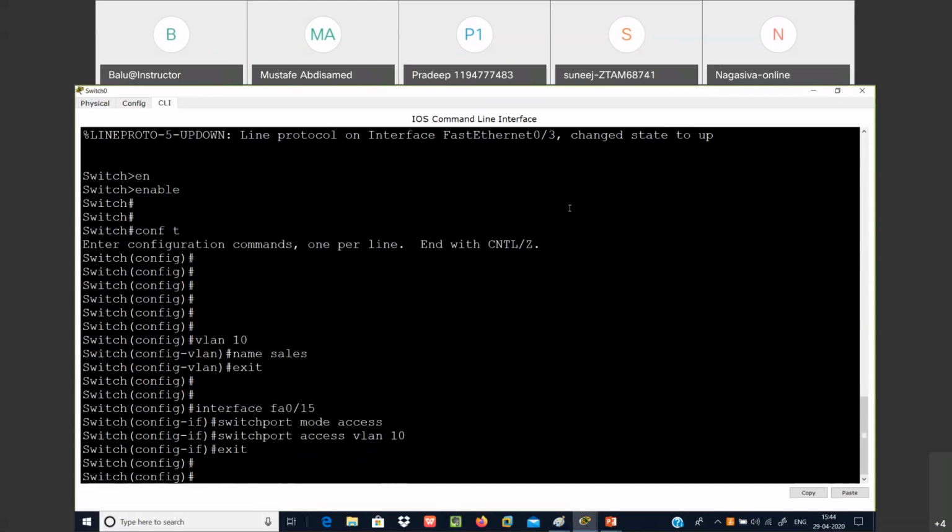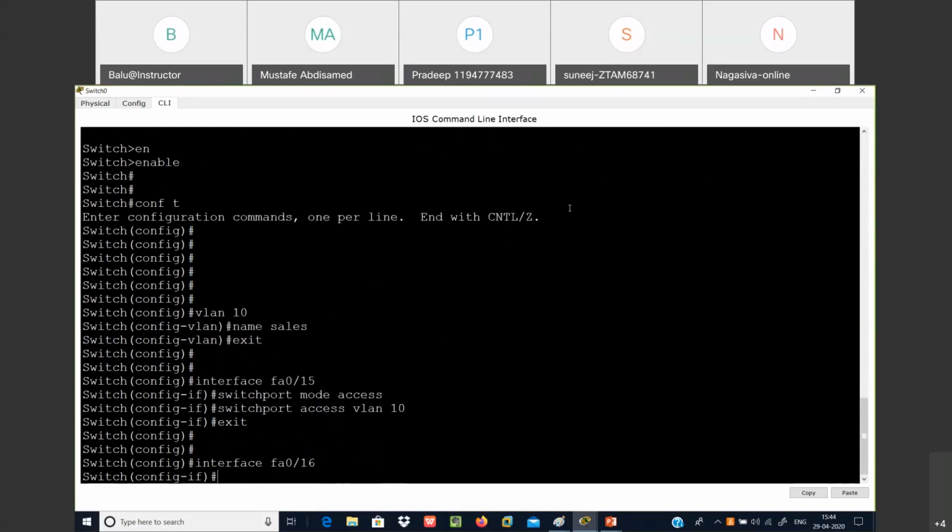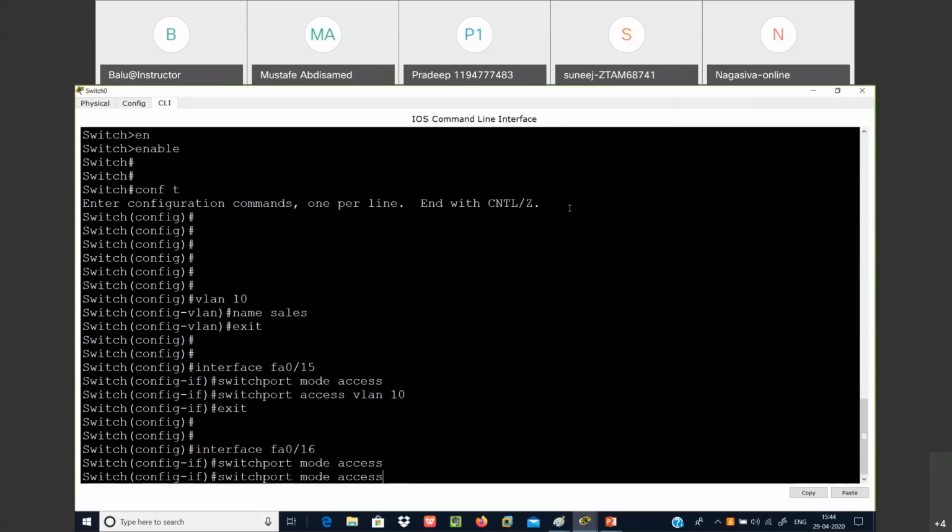So first you have to create VLAN 10 with the name sales, and then port number 15 has to be shifted. But my question here is: interface port number 16, switchport mode access, switchport access vlan 3. If I enter it, VLAN 3 actually is not created, right? So without creating the VLAN, if I move port number 16 to VLAN 3, will this command be accepted or rejected? Will it be accepted and VLAN 3 automatically created, or will it be accepted, or will we have to manually create VLAN 3? That's the question.